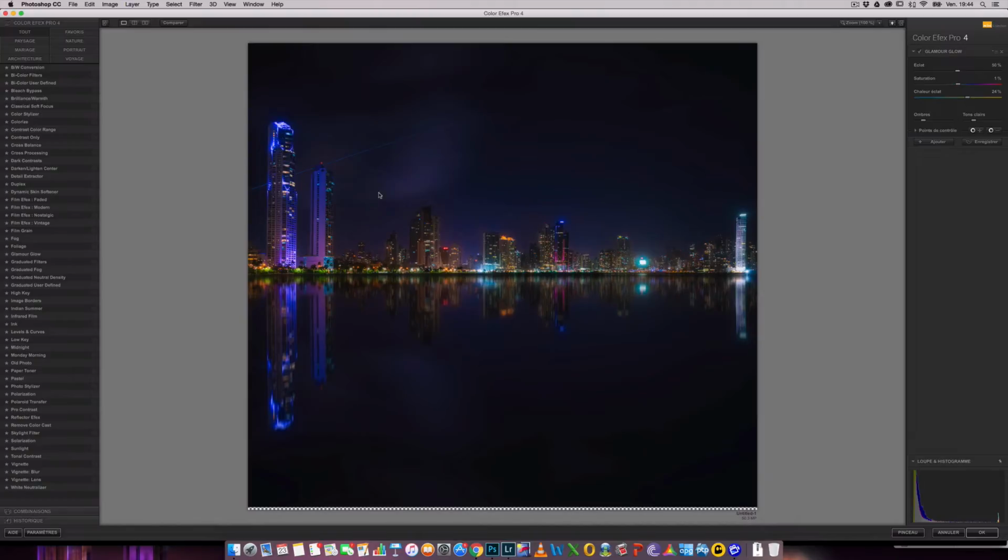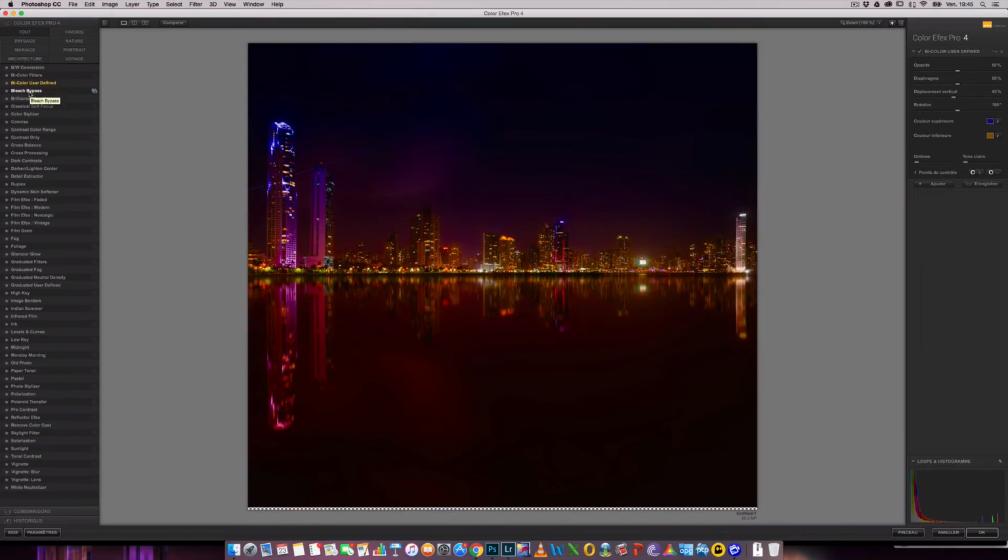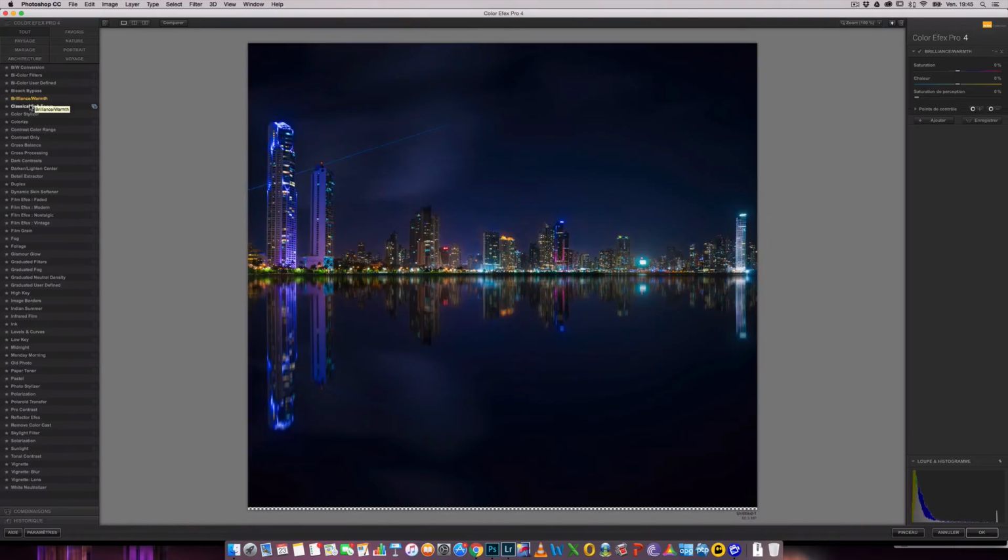So we're back into Color Efex. This is a glamour glow effect. Open it here. First of all, I'm really sorry, this is in French. I haven't really figured out how to put it in English at the moment. I need to get my head around that. You have a lot of effects: black and white, color filters, bleach bypass. You can increase the brilliance and the warmth of your image. Let's see what it does here.